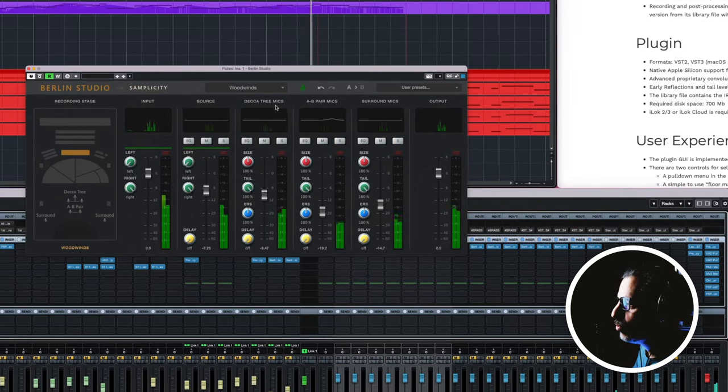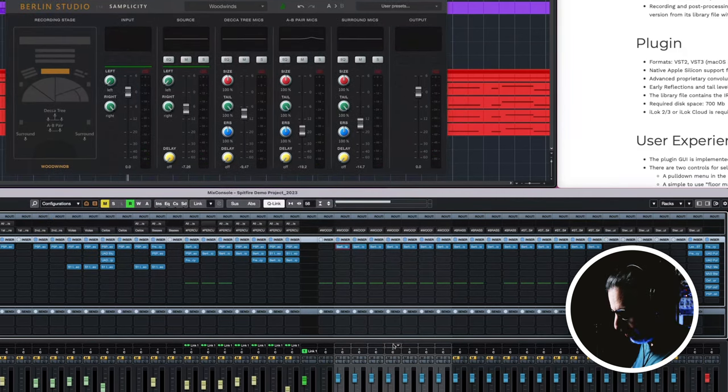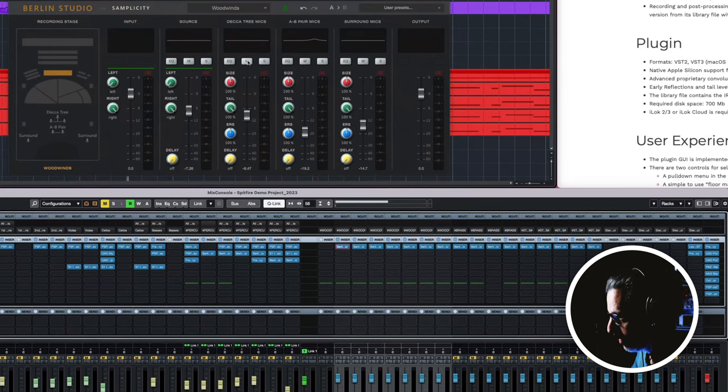And again, if you want to EQ all the Deca 3 mics of all of these Berlin Studios that I have loaded on flutes, oboes, English horns, I just go to the Deca 3 mics, turn on the EQ, and EQ.